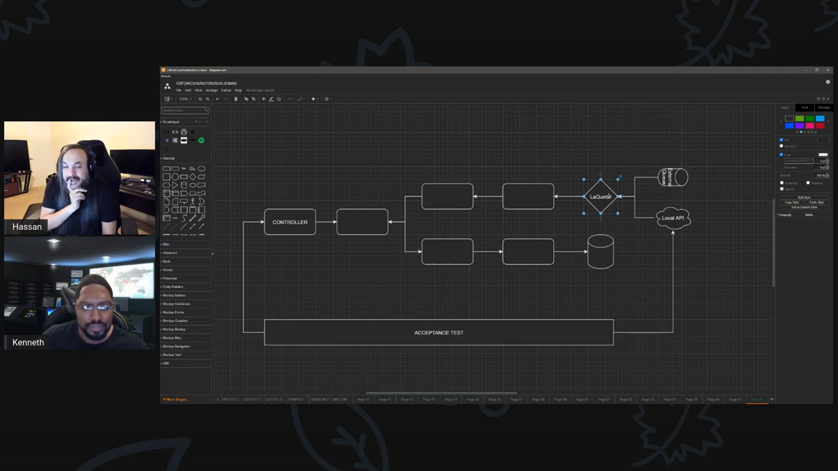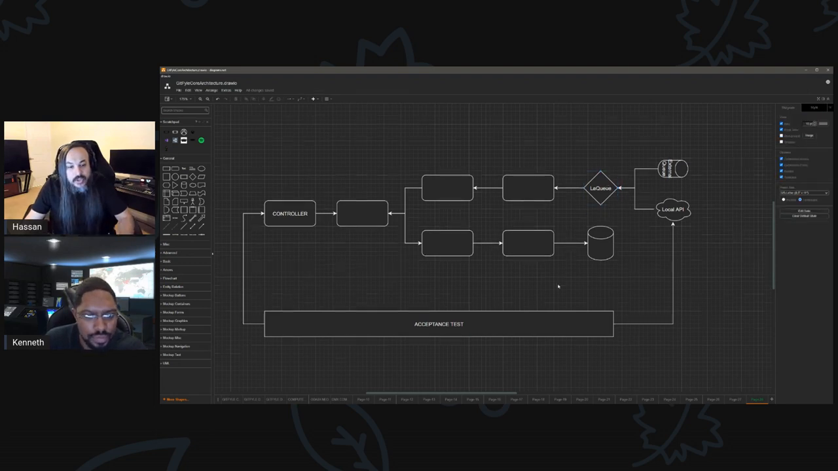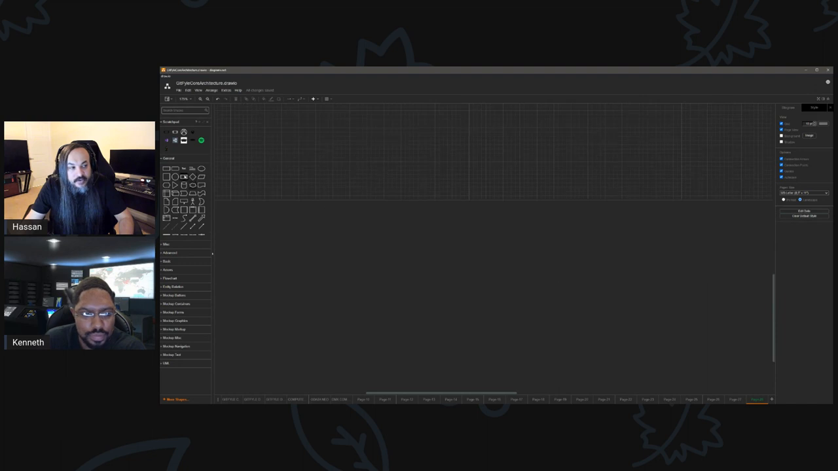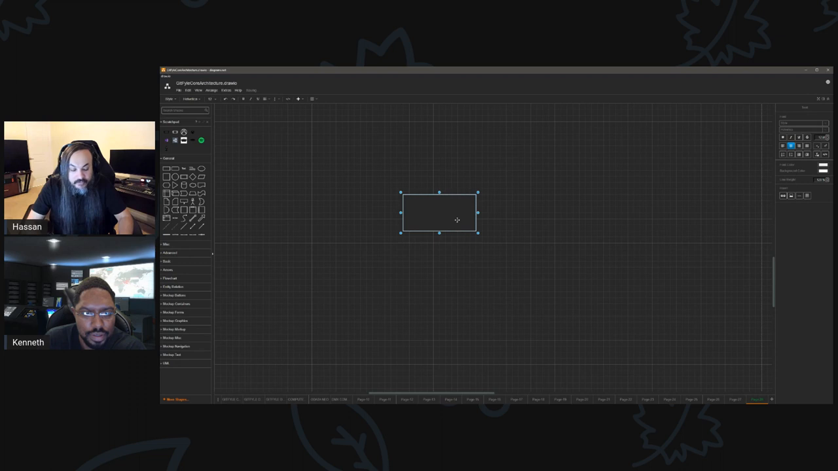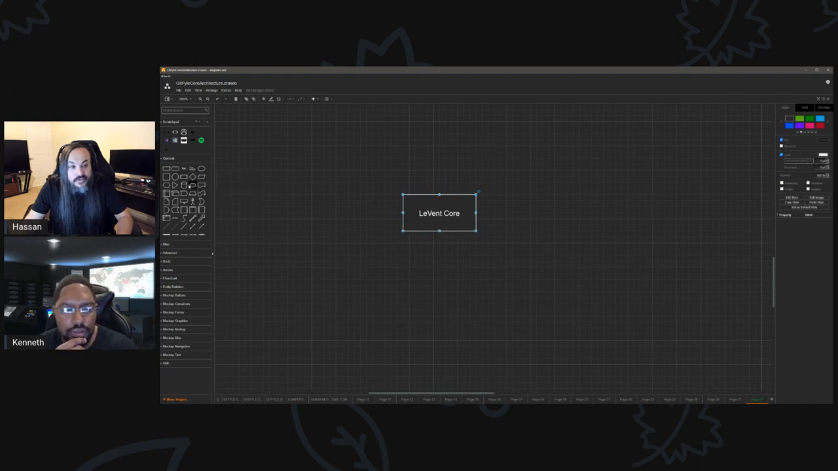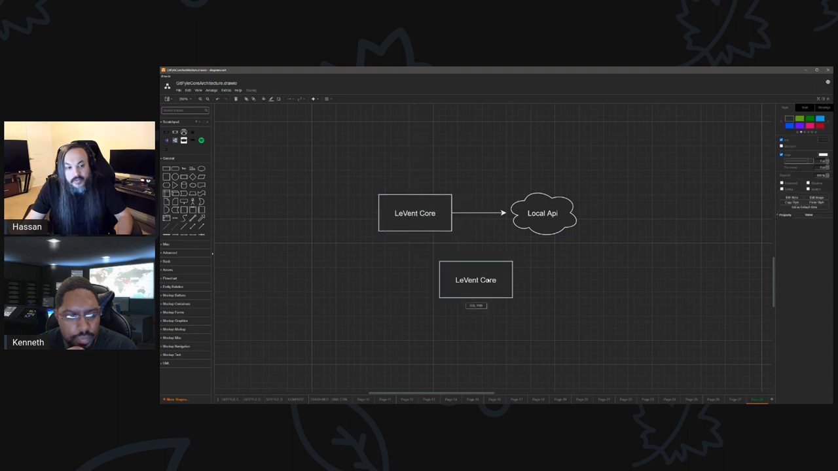Right? But here's the other thing that's more important than both of these. In order for us to actually have a nice library that works, and this is maybe for next time, Kenny, we need to have a Levent core, and Levent core will always stand up a server for you because it's a good friend. However, this is your local server, this is the local API.